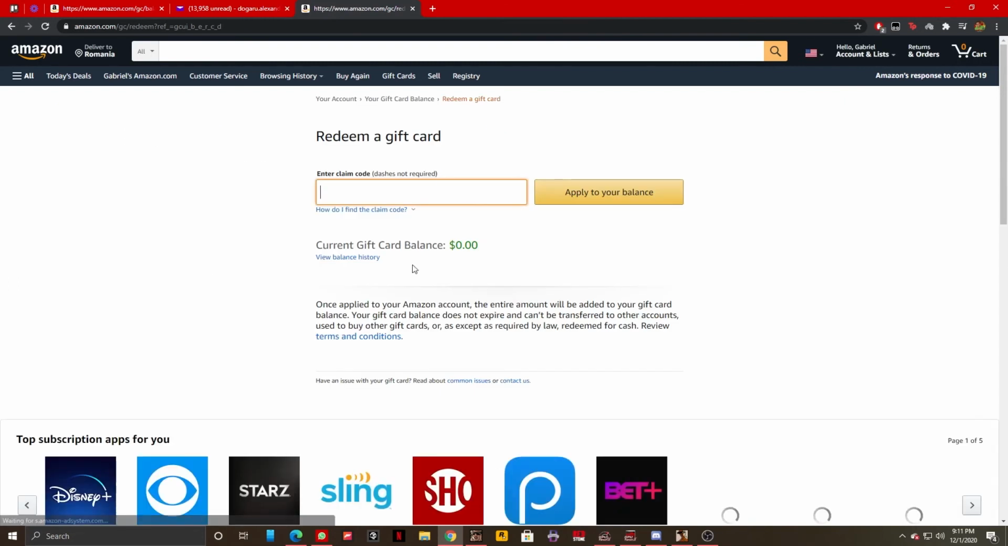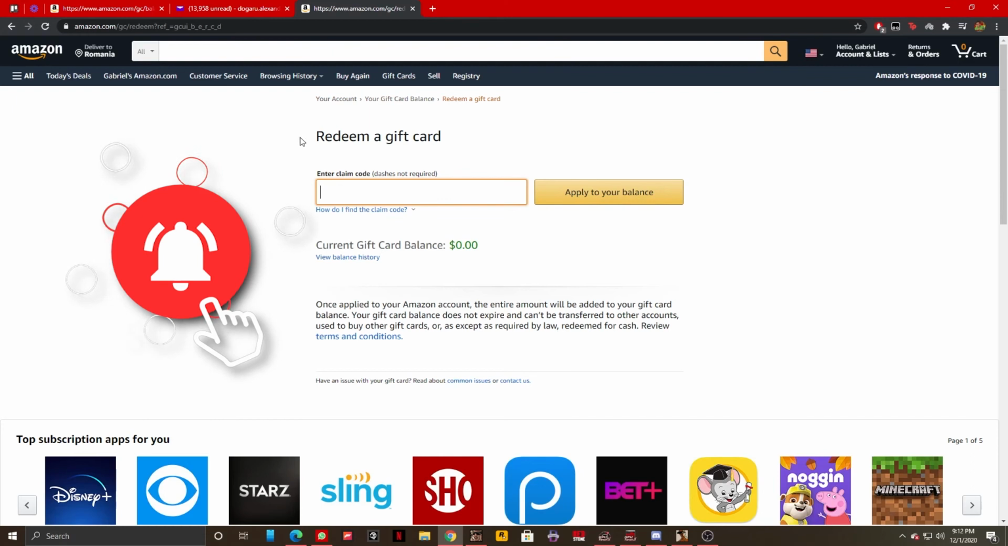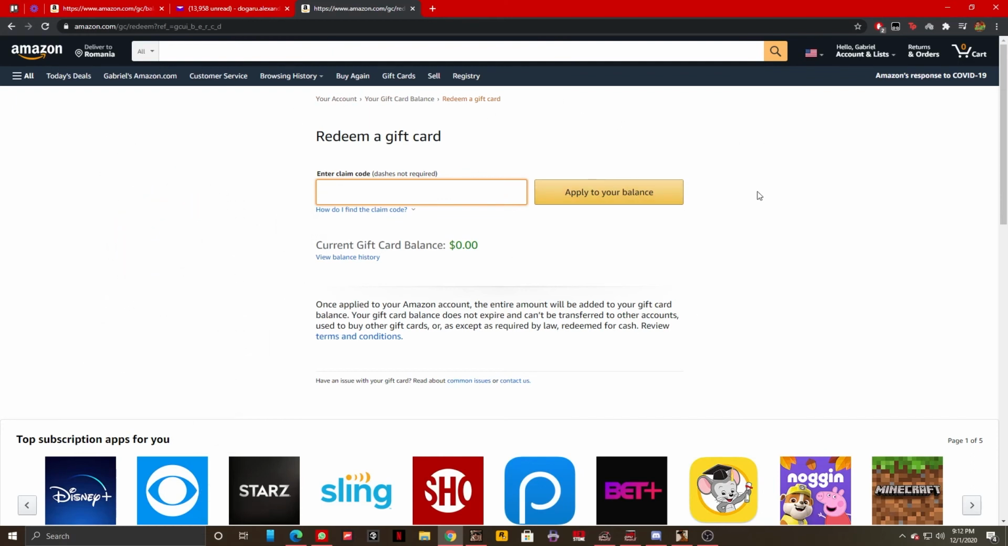Once you've pressed that, you're gonna have to enter the gift card code that you have in order to redeem it, and then apply to balance. It's all there is left for you to do. That's all there is to it, guys.